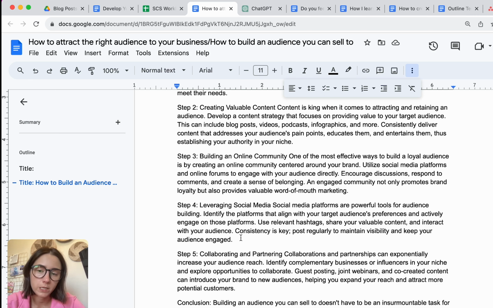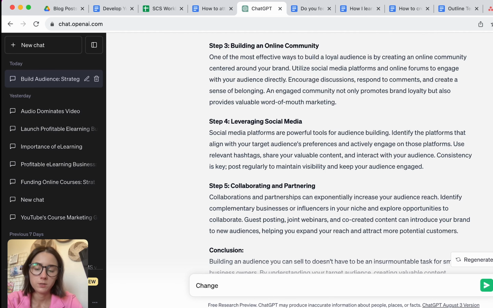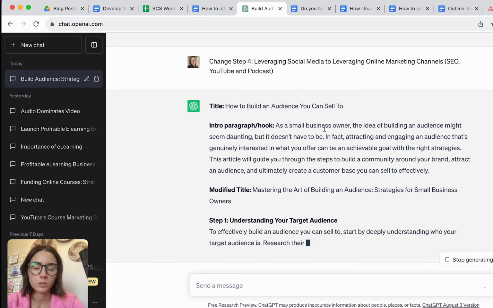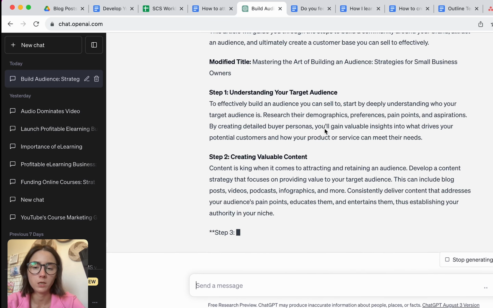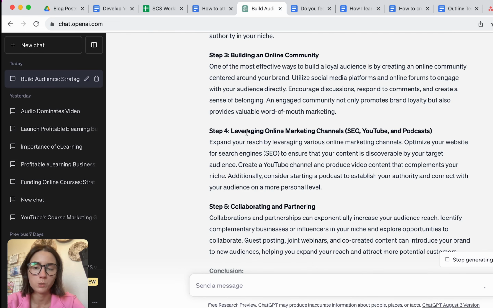channels. And then if I want to, I can go ahead and ask it to change step 4 to leveraging online marketing channels such as SEO, YouTube, and podcast. Let's see. So it's going to regenerate the whole thing. And then you'll see that in the 4th step, it now says leveraging online marketing channels.